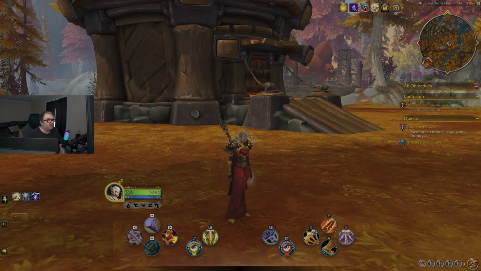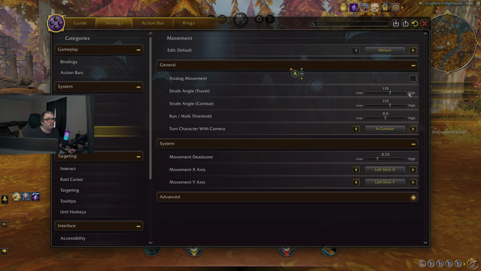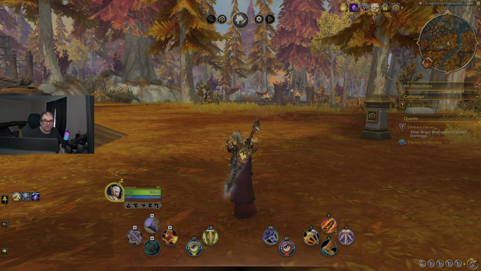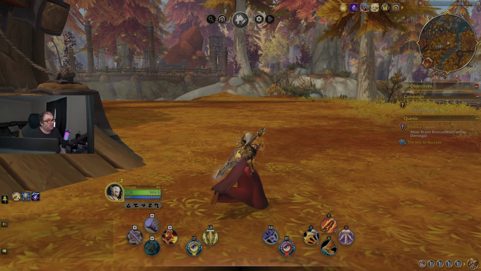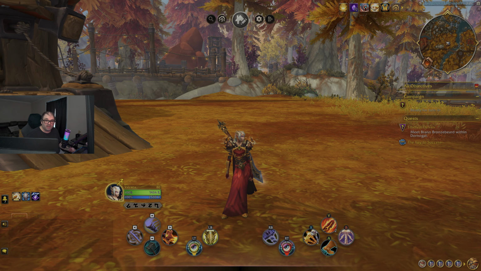For the PvE, out in the PvE world, I actually like to turn the analog stick on, because I'm not in such a high stress environment where I always need to be facing my enemy, and this gives me the freedom to move around. That's pretty much the movement side and the graphics of the controller. So let's go ahead and jump into the key binding sections.